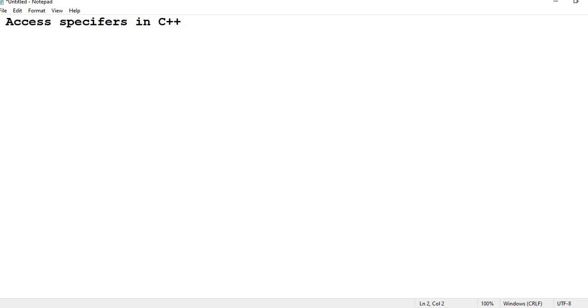An access specifier specifies or defines the type of access being made to the data members. Right? So it specifies what level of access is allowed for the data members in C++. So totally there are three different access specifiers available in C++.